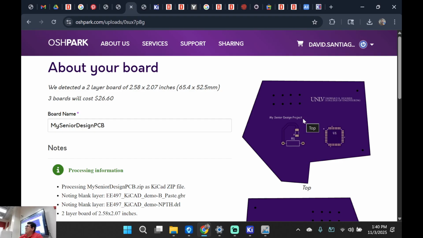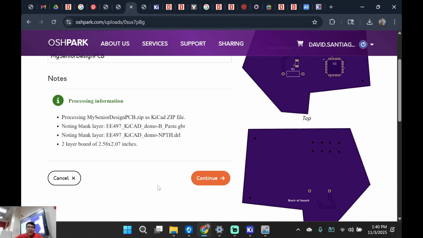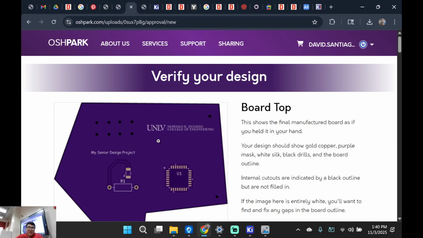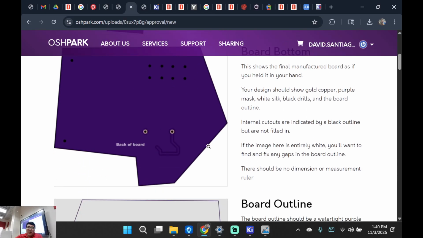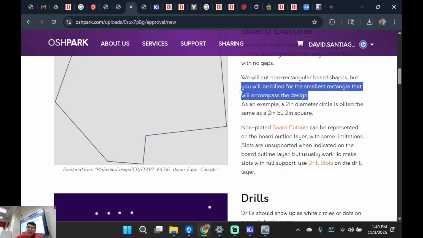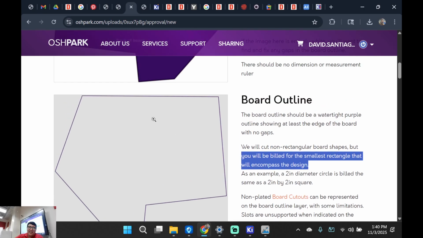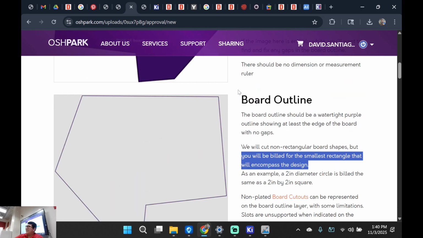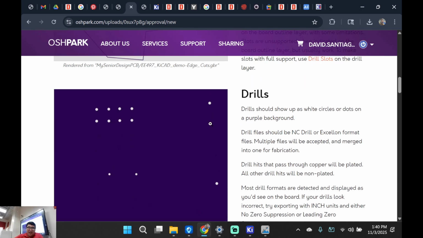Any other questions? All right, so other than that, give your board a name. Look at that, you see, and then you do this. It tells you the top of the board, the bottom of the board. Board outline looks cool. Let me see. We will cut non-rectangular board shapes, but you will be billed for the smallest rectangle that will encompass the design. So it just gave us this rectangle. So yeah, it's doing this by this. Okay, so be careful, okay?